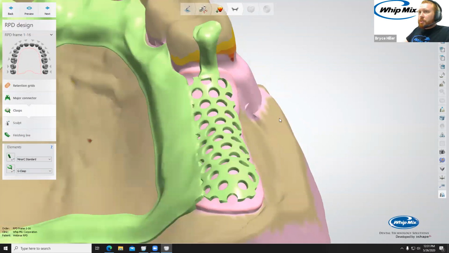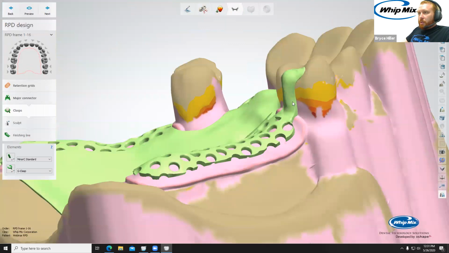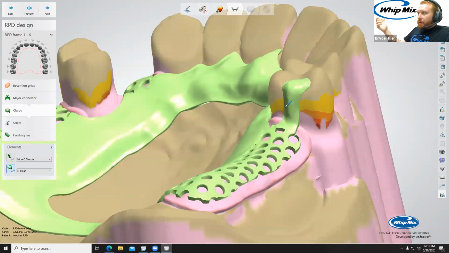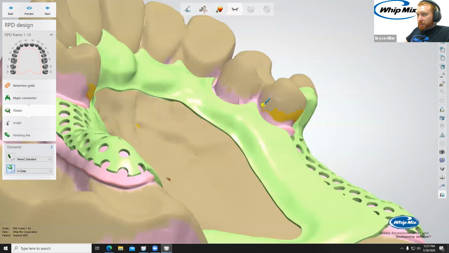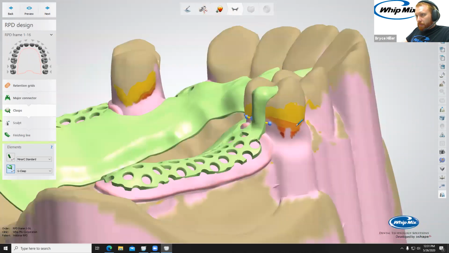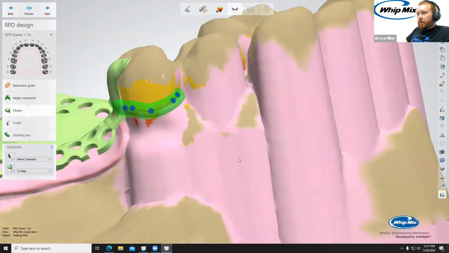Now when you want to draw clasping, this is one area where people tend to get a little mixed up. I'm going to click my clasp button. In pretty much every other aspect of 3Shape, when you draw a spline line, it's a loop. You basically draw a circle and connect it back at the beginning. You don't do that with clasping. With clasps, you're going to draw a single line, and to end it, you click on the last point again. Then it's going to generate your clasp.